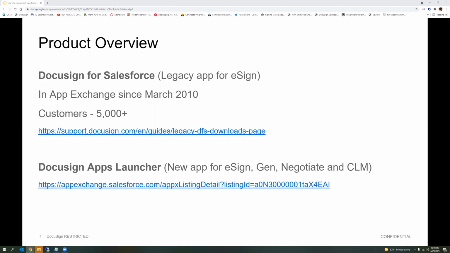This app has been written from scratch and benefits from our experience in building and supporting DFS. And by making this a multi-product app, there will be less confusion amongst our potential customers as to which app to install, and less work for admins when customers purchase more products. So for example, if a customer is already using eSign and they want to use Gen, then the admins have to do less work in terms of setting it up.